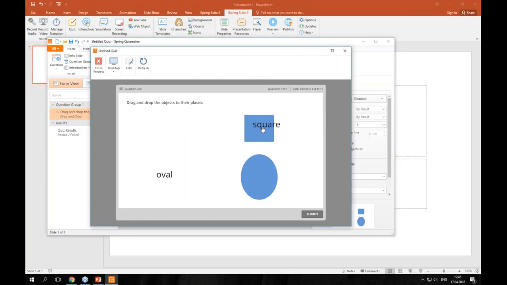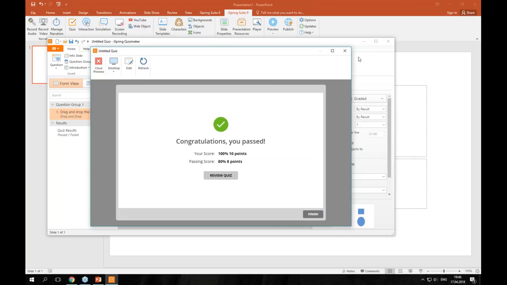Let me do it wrong first. I moved the square here, which is not correct, because it is an oval. And then the oval I'm going to move to the square. I'm submitting. Oh, it's wrong. Okay, well, of course it is. And then I'm going to do the correct one. Oval here, and square here. And I just submit. Yay! I'm right. So I showed you a really basic example.